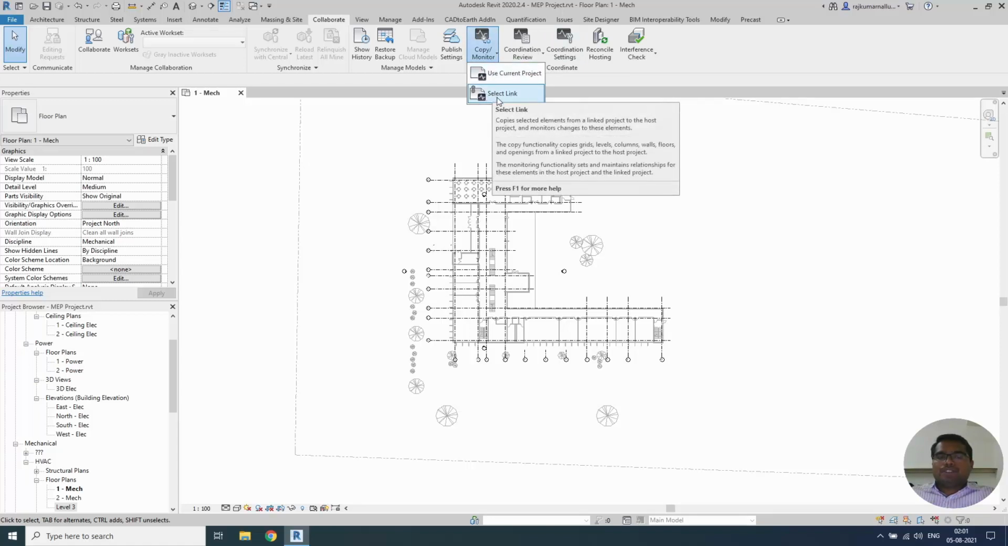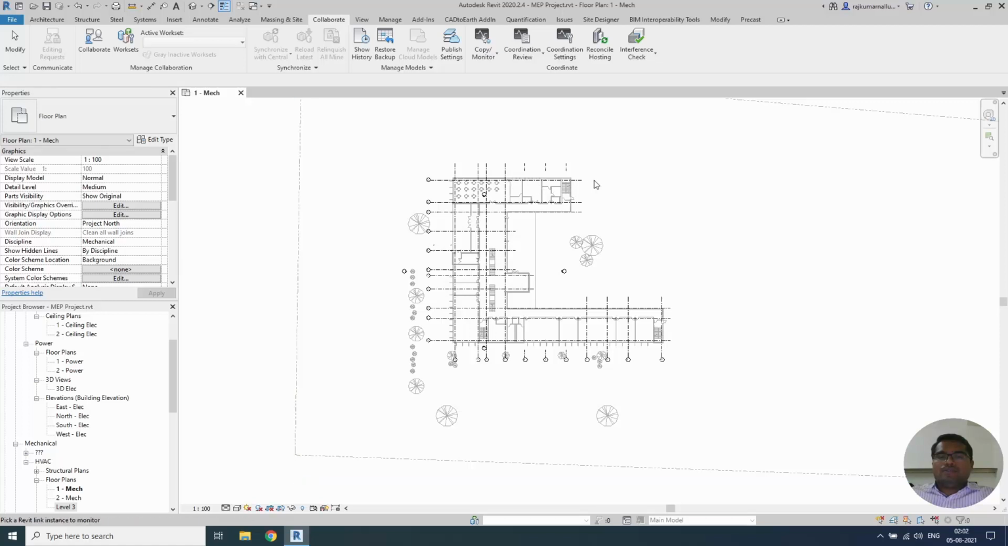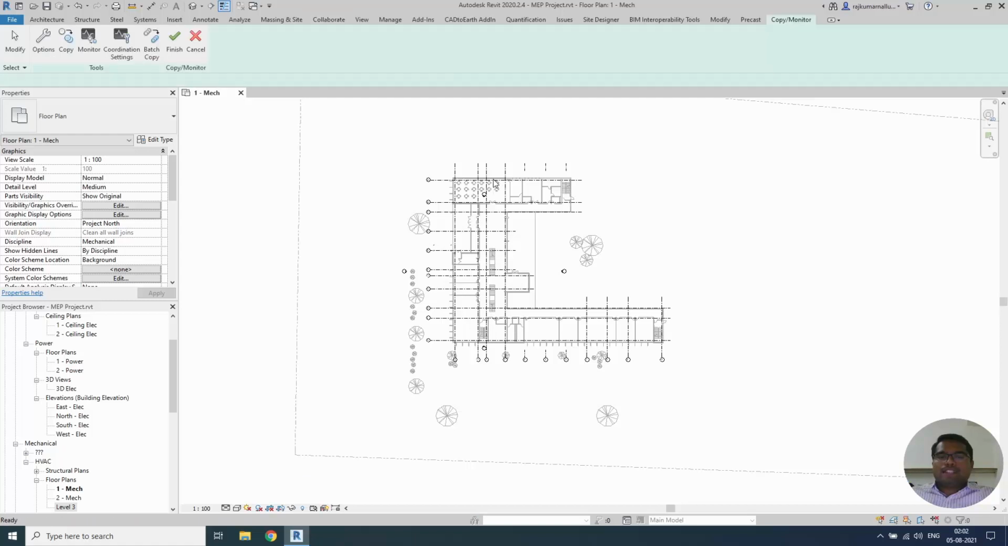here. It is not a current project. You have to use the Select Link option. You can select the link. You will be able to see the highlight. So once you are selecting it, the copy monitoring window, a contextual tab, will automatically open. You have Finish and Cancel buttons.